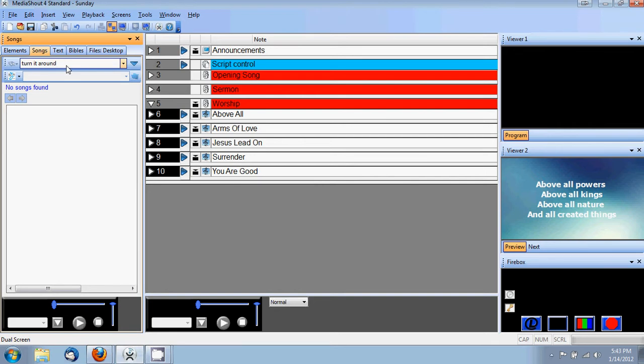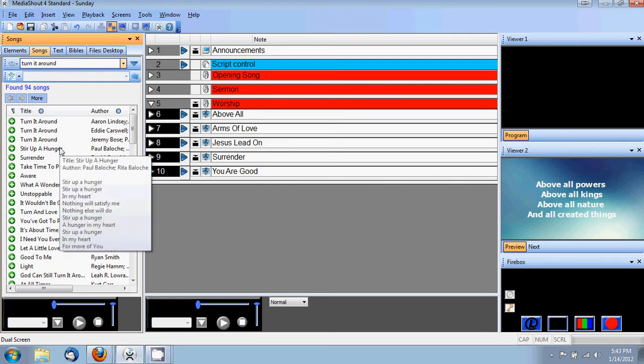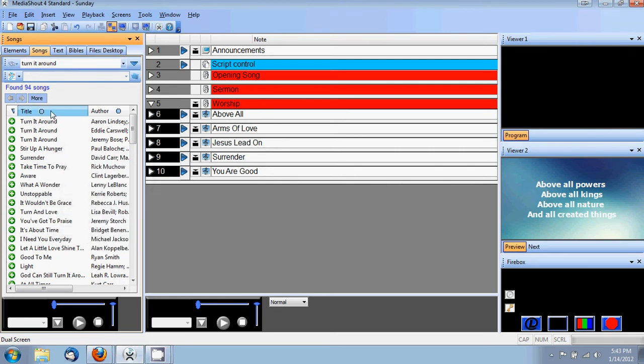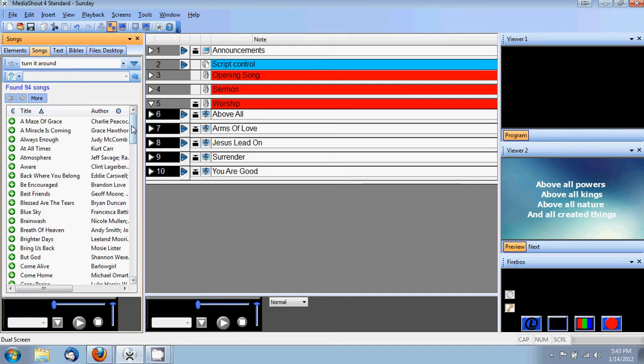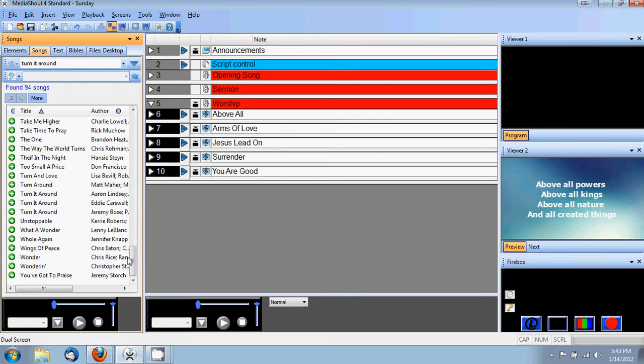It's going to search through Song Select, and here we are. It's come up with a number of titles. Some of them are not the same title. Some of them, maybe it just has these words in the song somewhere. So what I do is then sort by title, and now I can scroll down to just the ones that are actually called Turn It Around, and I can narrow it down from there.